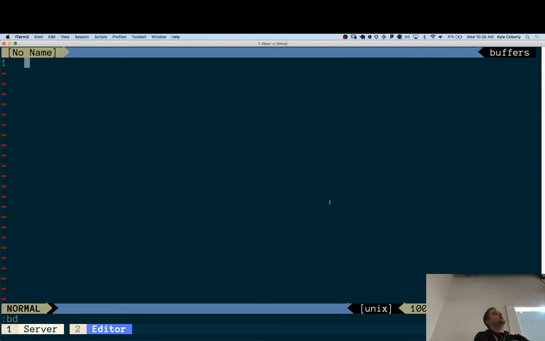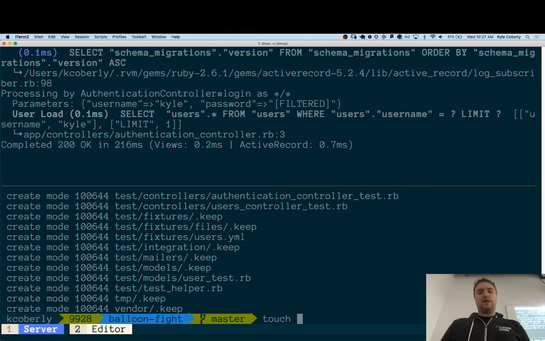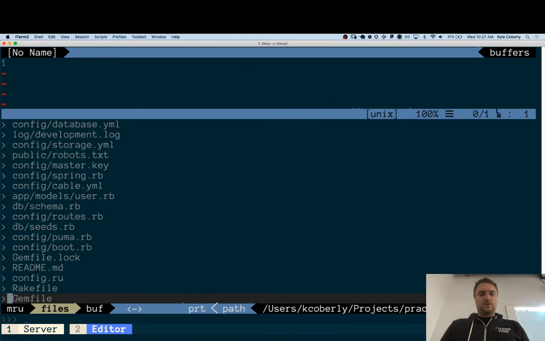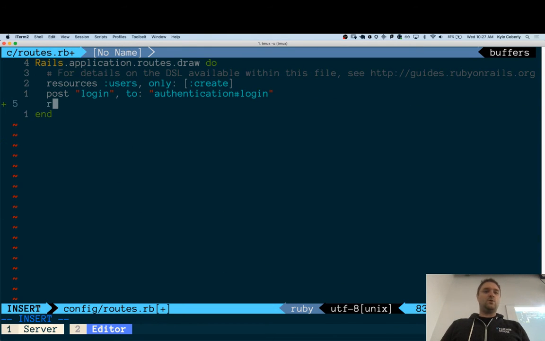So we're going to say that anybody can list balloons. Only a logged in user can add balloons. So I'm going to make a Rails g model balloon, and I will rails g controller balloons. I'm going to go over to my routes, say resources balloons only, and we'll say create and index.